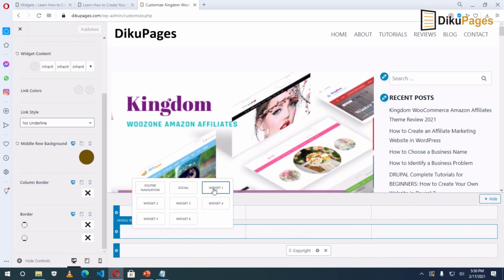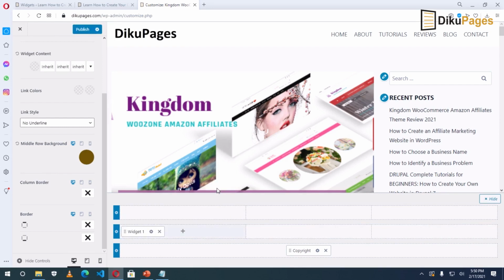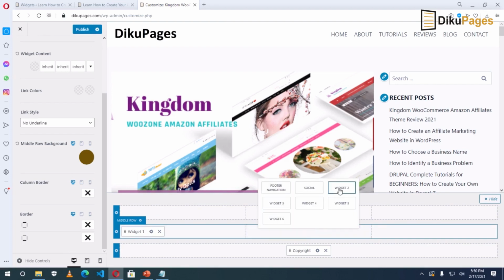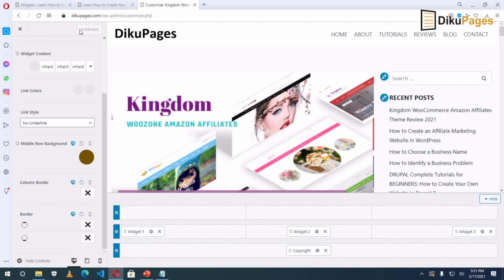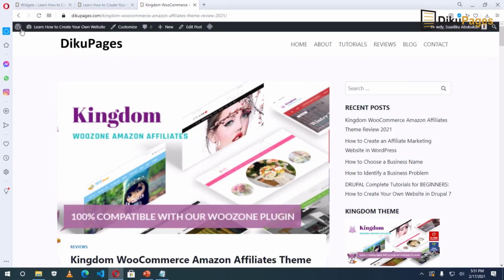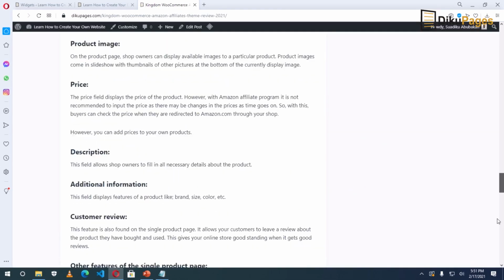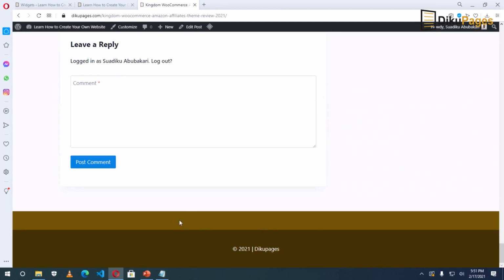Now let's come back to the middle row, then click on the plus here. We are going to add the first widget to this, widget 1. Click, widget 2, and then the third one, widget 3. Publish. Now close this. Now if we go to our widget, we won't see anything except the widget background color.